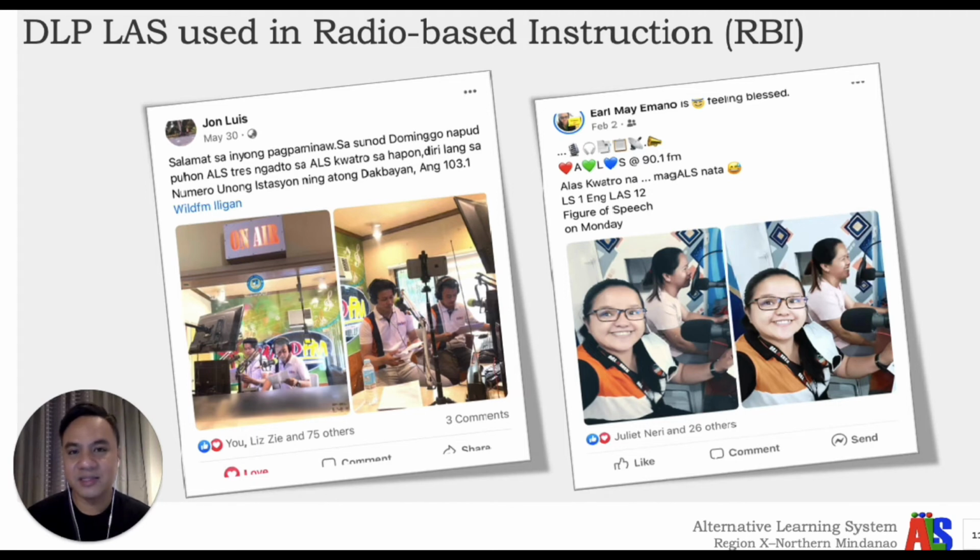Not only do the activity sheets help us in our modular learning delivery, we also maximized our activity sheets in our radio-based instruction. So our activity sheets served as the primary materials in the making of the radio scripts for the RBI. In fact, it is with ALS that the RBI actually originated. Like in Region 10, we've been implementing RBI for more than a decade already.